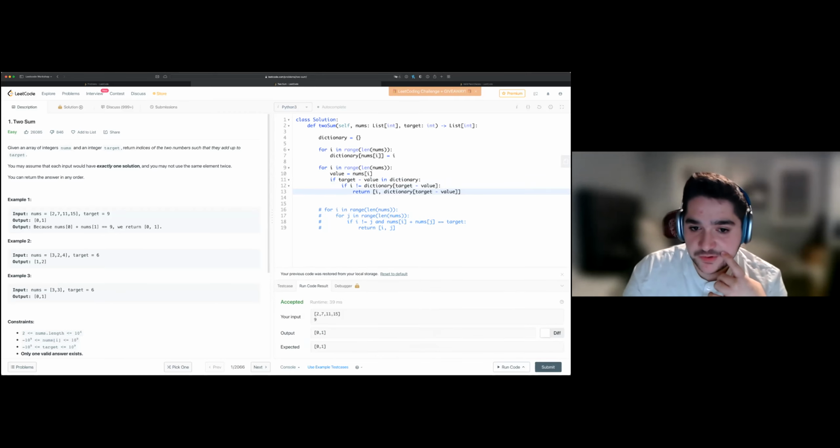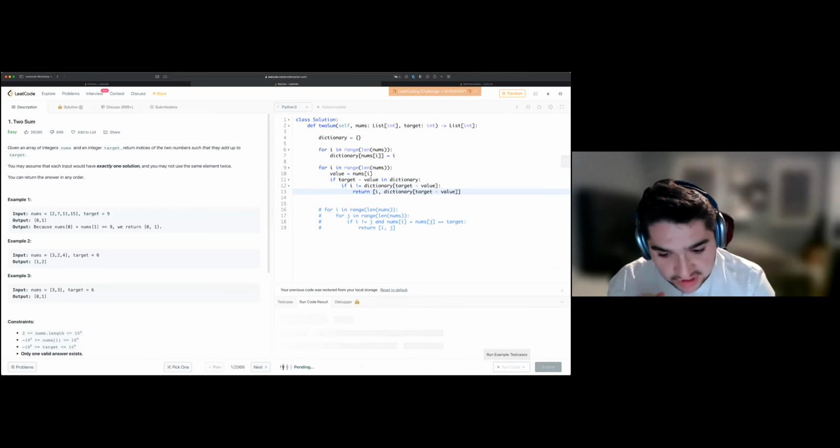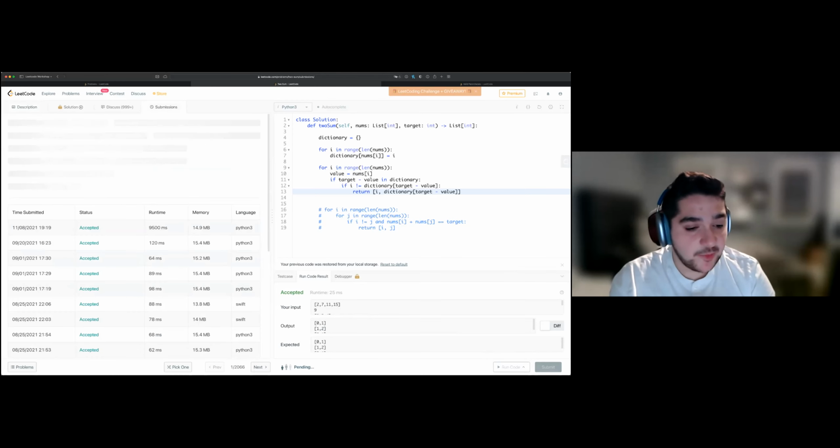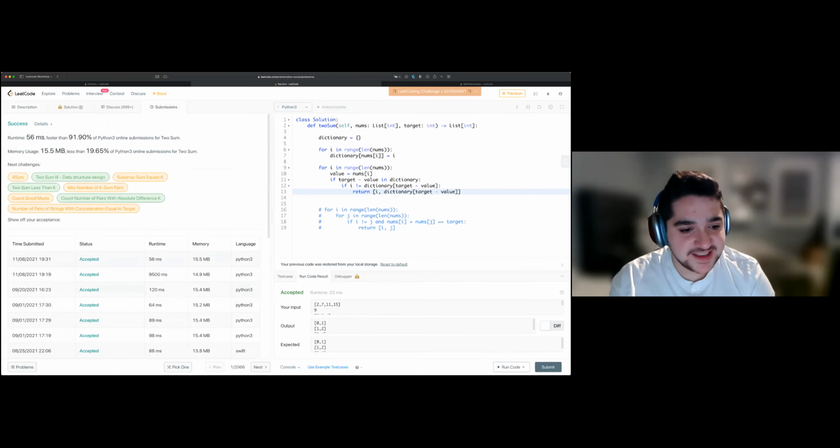If we give it a quick run, there's a little button here to run all the example test cases, just a quick sanity check before you submit. Great. So let's submit this and see how much faster our time is from our almost 10 seconds. Wow, look at that, 56 milliseconds. So much better solution. We're at 91% of the top solutions now. That is a much better solution.